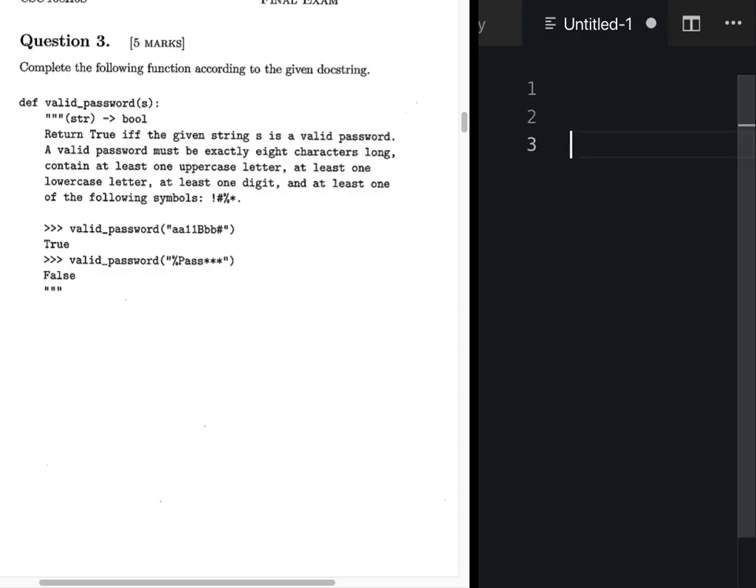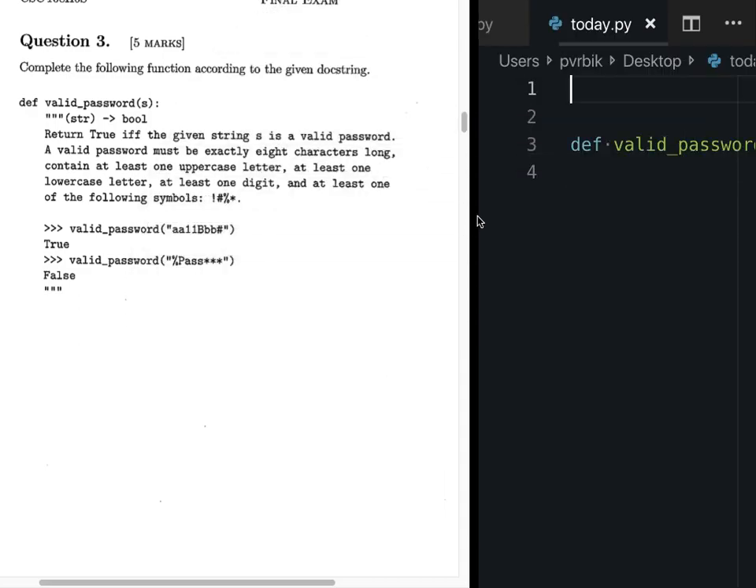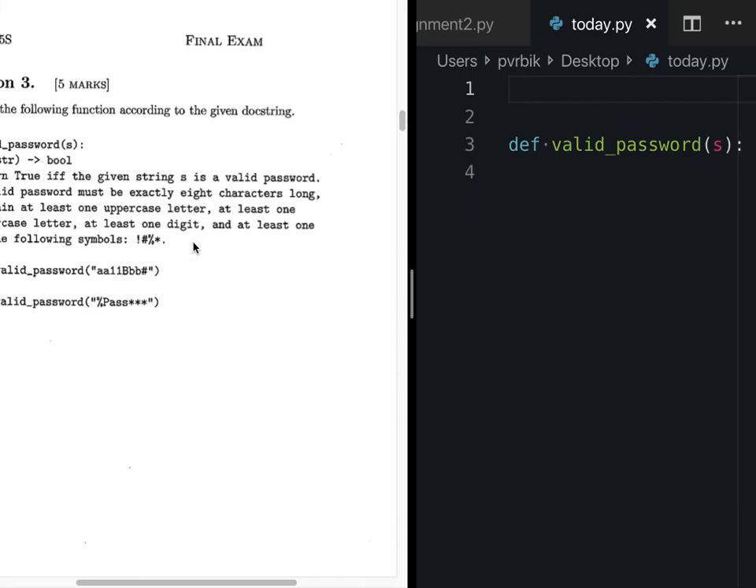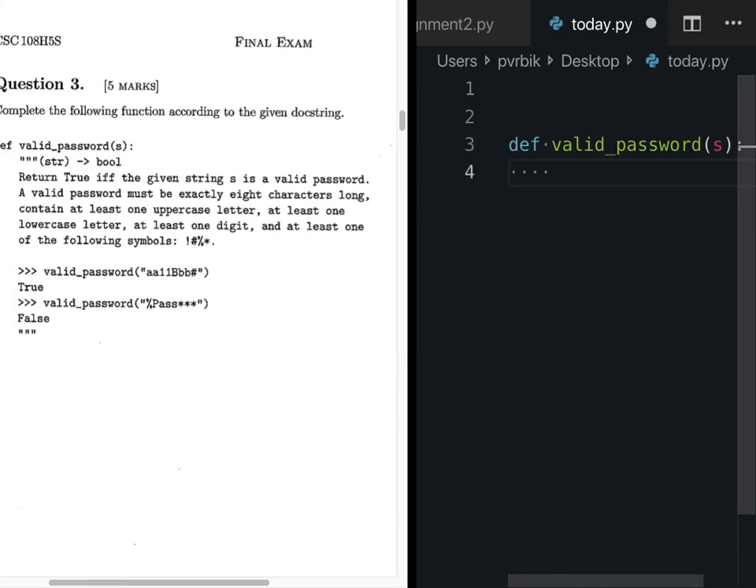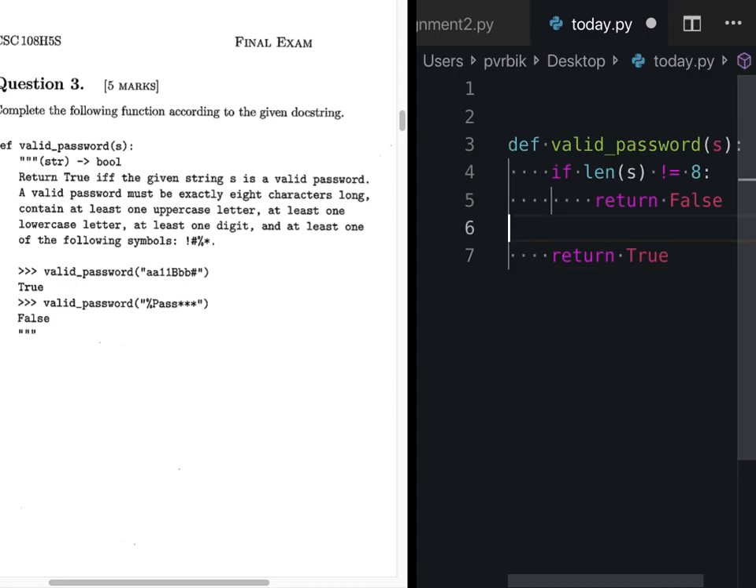Okay. I'll just code it up here. Valid password s. Probably should save this as something. Okay, so a valid password must be exactly 8 characters long. If length of s is not equal to 8, return false. And if I make it to the end of all these tests, I'm going to return true.